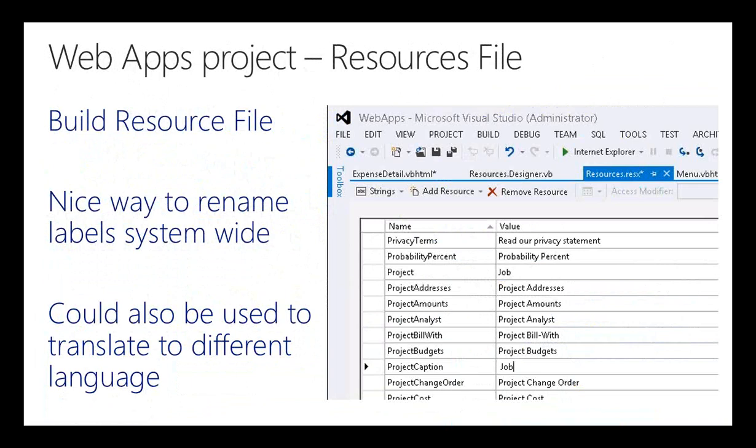Another brief mention about the resource file. I talked about this a little earlier. Here's a little sample screenshot of what that looks like. Essentially on the left is the name of the tag, so project, or project address, or project amount. And on the right is the actual label as it's going to show in Web Apps. So if I wanted to rename project to job, I could theoretically just do that in the resource DLL, redeploy the one file, and should be good to go.